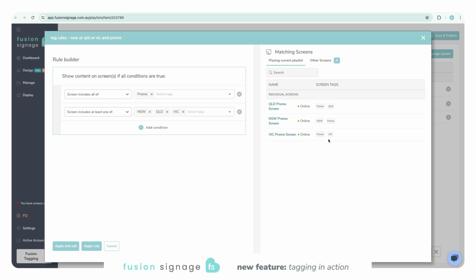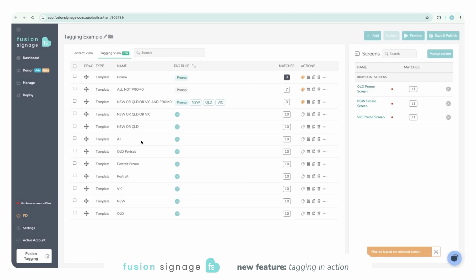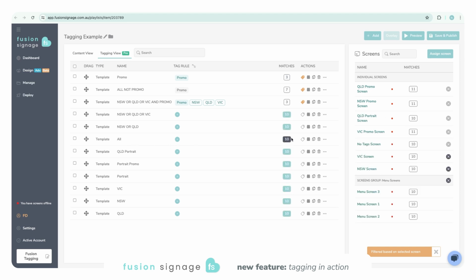So you can start to see the power of building these as it is now refining and picking the screens based on the rules we have set. If you want a piece of content to apply to all screens, just don't build a rule and it will play on all of the screens assigned the playlist.